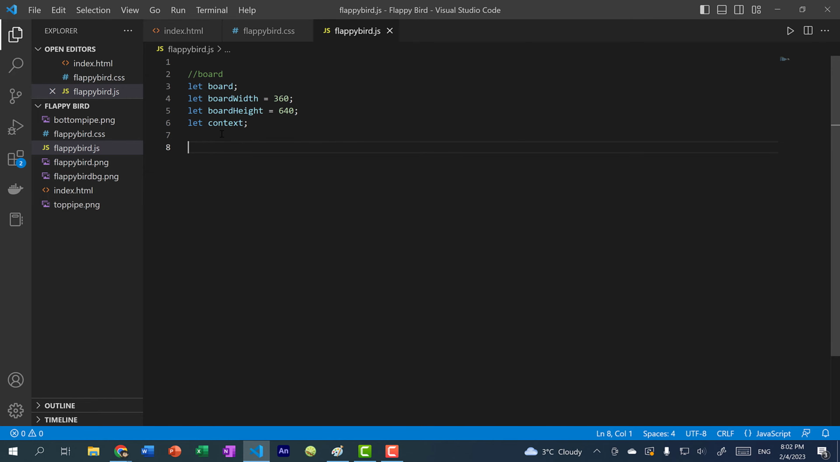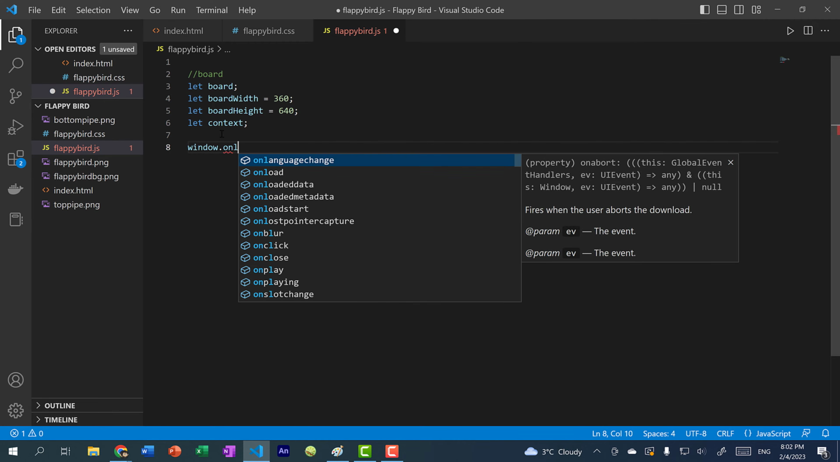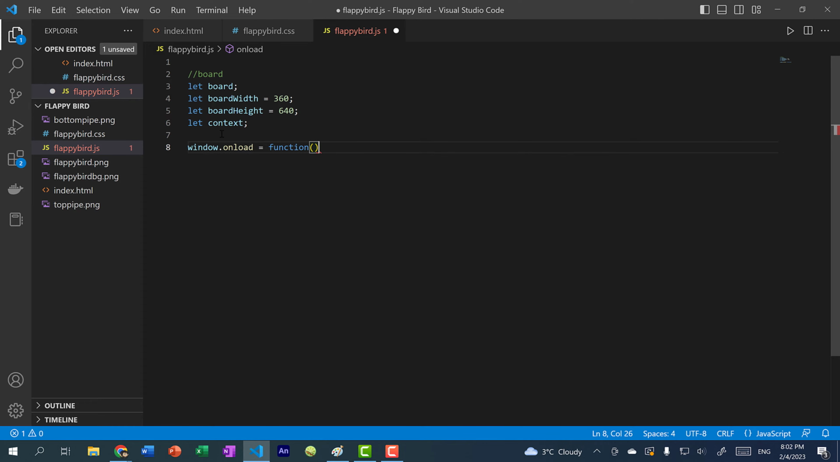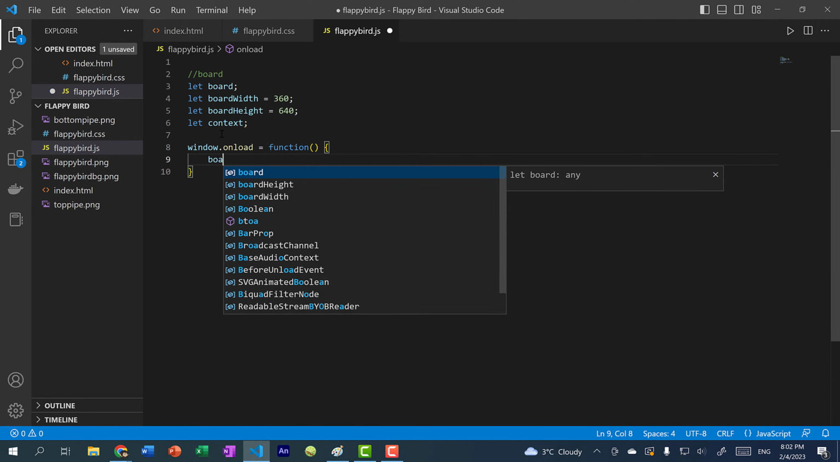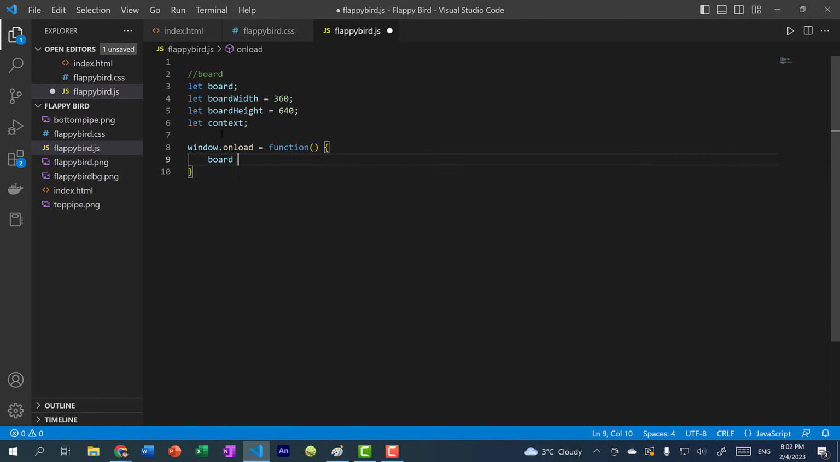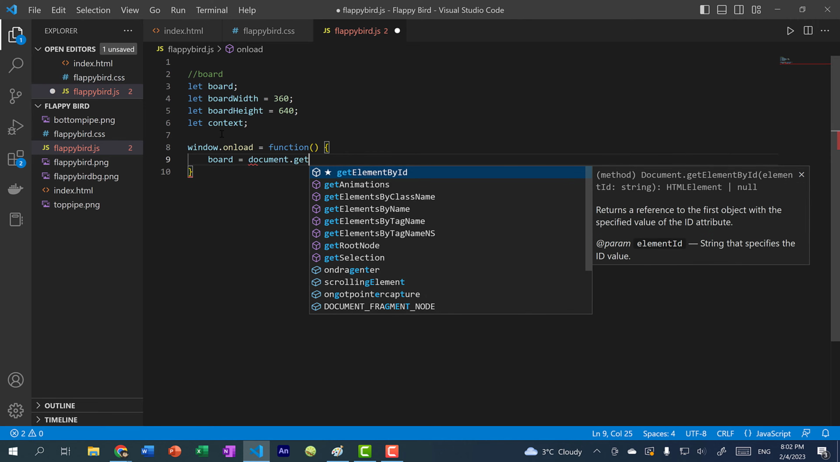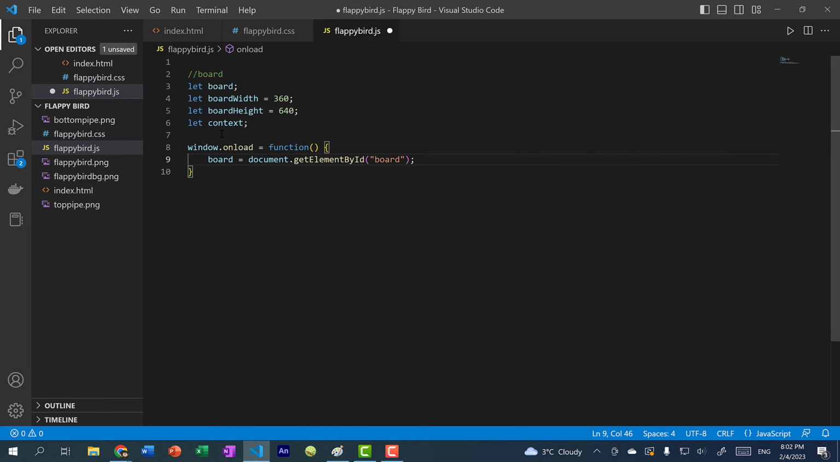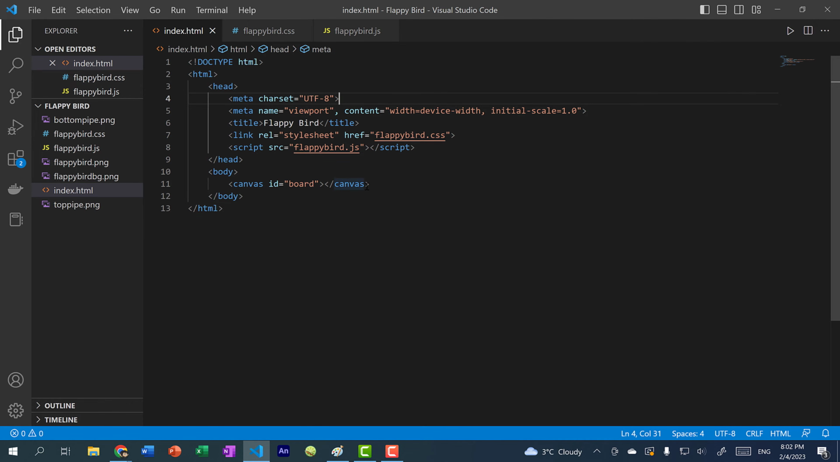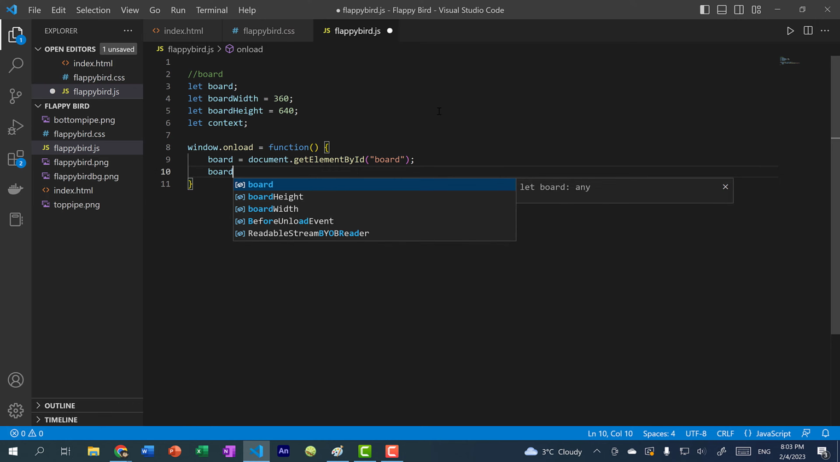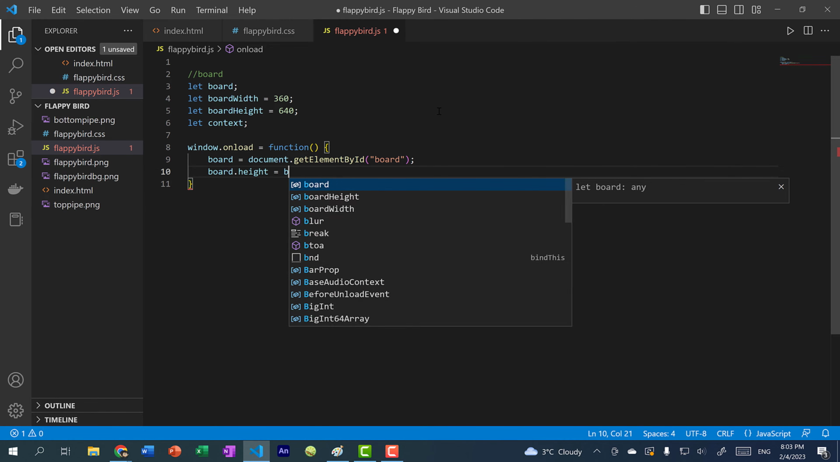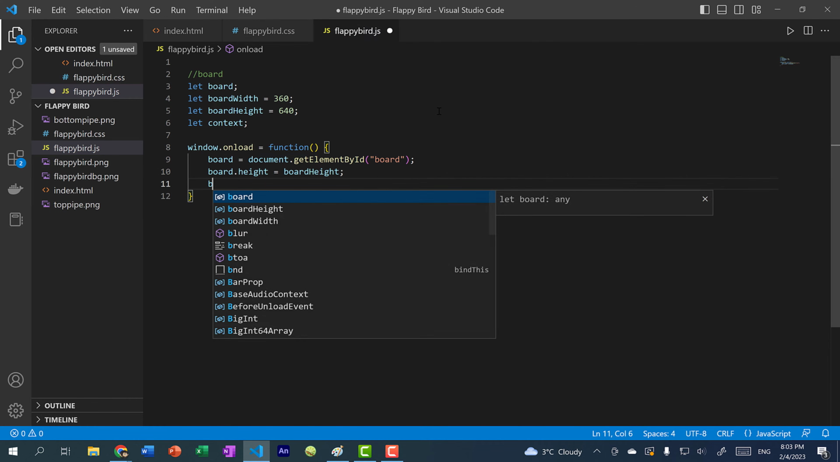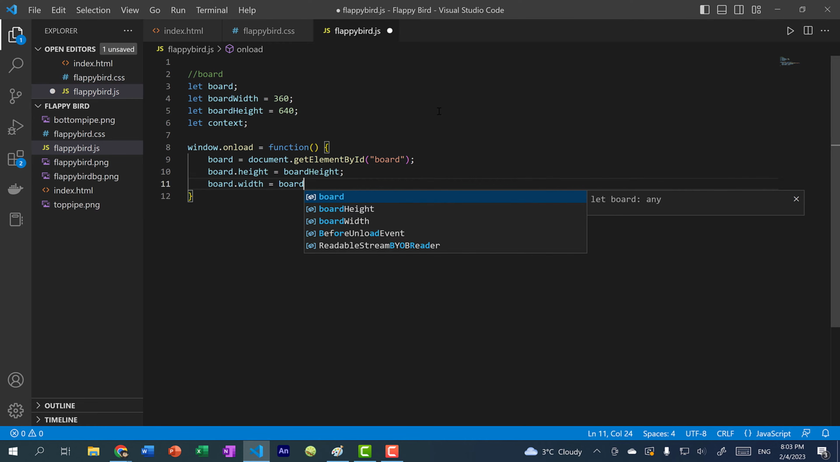Alright, so when our page loads, we're going to do window.onload. We're going to call a function, and we're going to assign board to document.getElementById board. So we're getting this element with the ID board, which is this canvas tag. And we're going to set the board height to our variable board height, and board.width to board width.